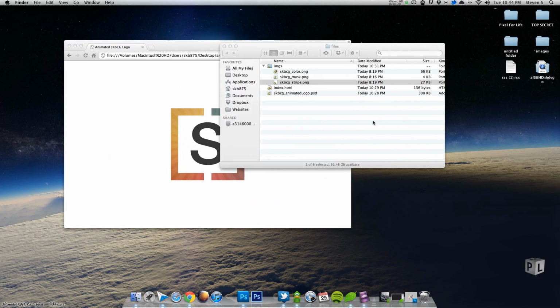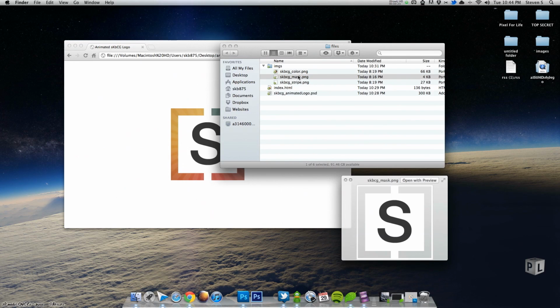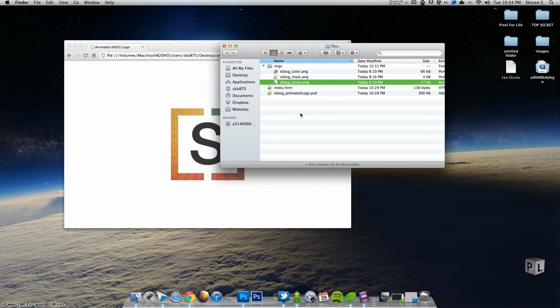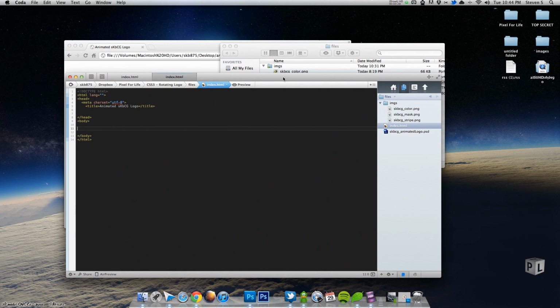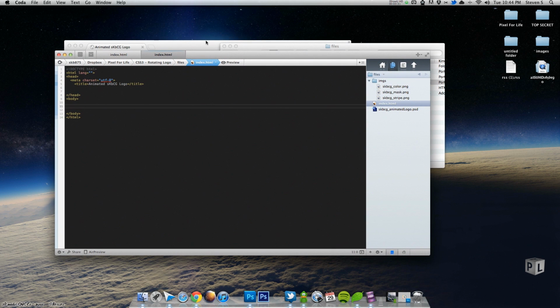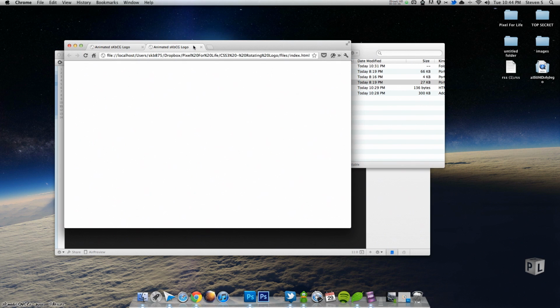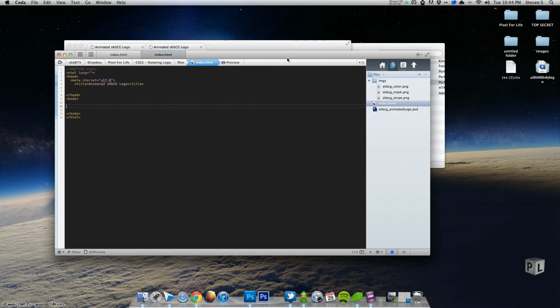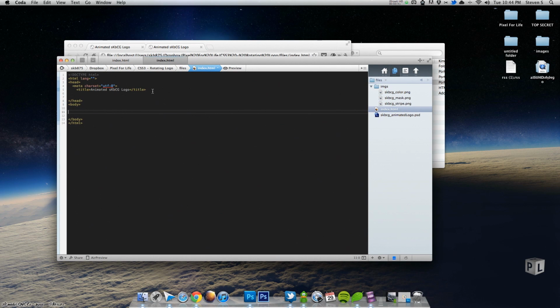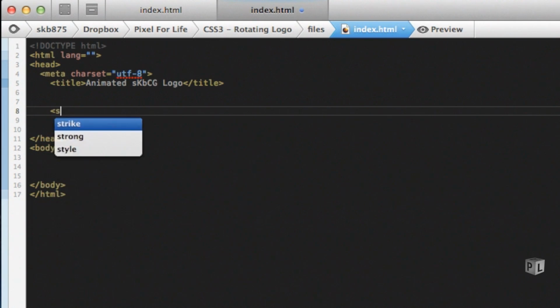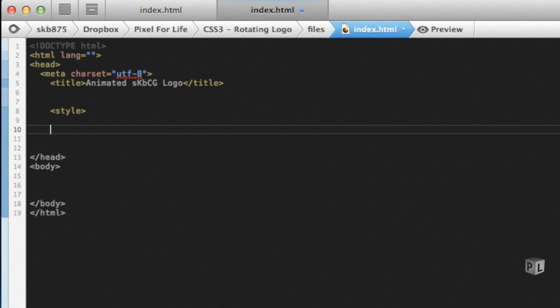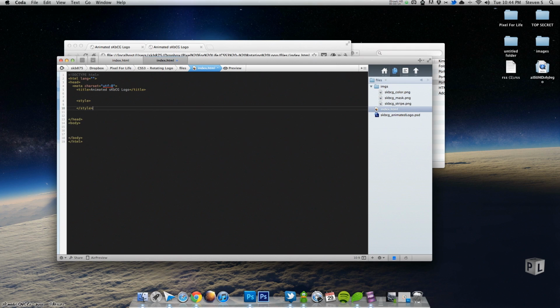Alright, so when you have those 3 files right here, the color, your mask, and then the stripes, we're going to open up the brand new Coda 2 right over here. Haven't used it too much, but I'm actually loving it quite a lot. Let me drag this blank index file into here, and we can start off fresh. Alright, so what I'm going to be doing is I'm just going to do all the styles in the index HTML file. That way we don't have to be flipping back and forth, and you can kind of see it in one spot. So I'm just going to make quick style brackets like this, and then we'll leave that blank.